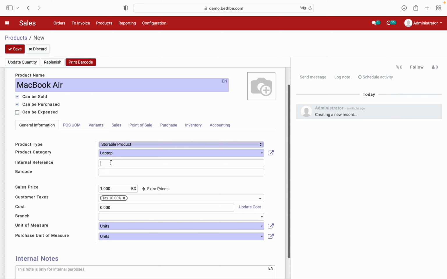Then here we can add the item code, then barcode, then selling price, the customer price, and customer tax, then cost. If we select the costing method as manual, we can put the cost directly here, or else it will be taken from the purchase order, like purchase bill.